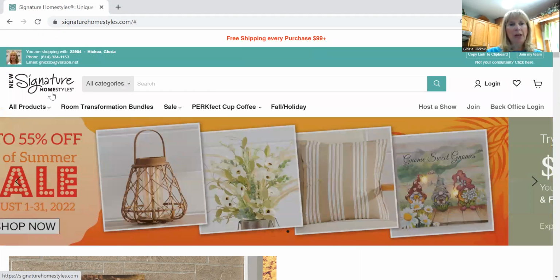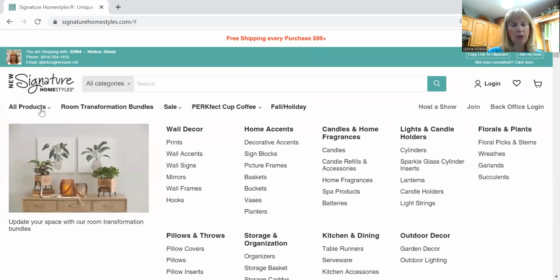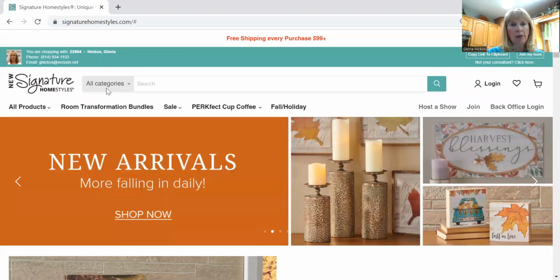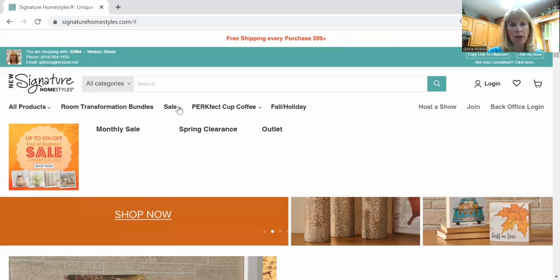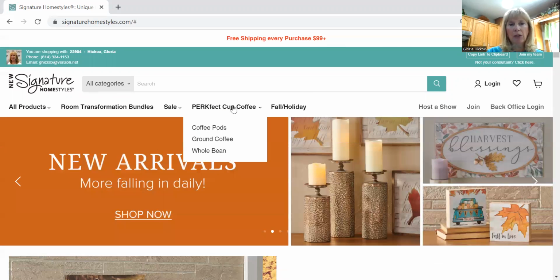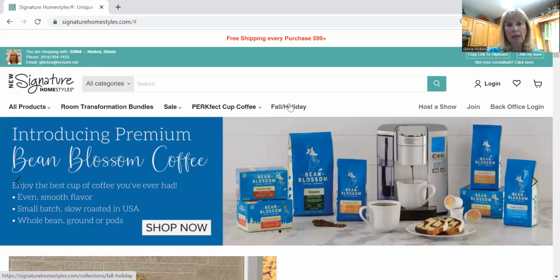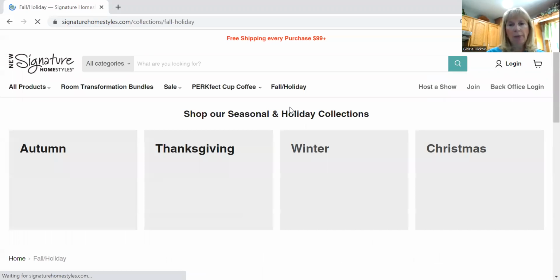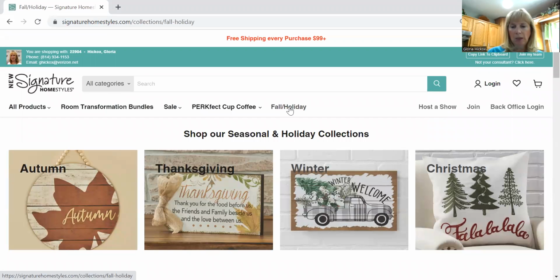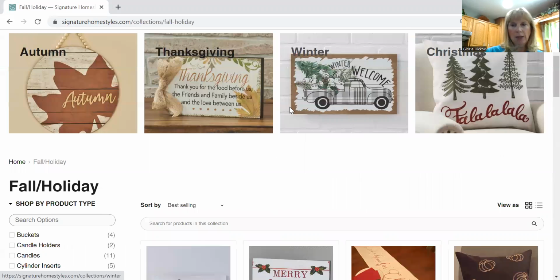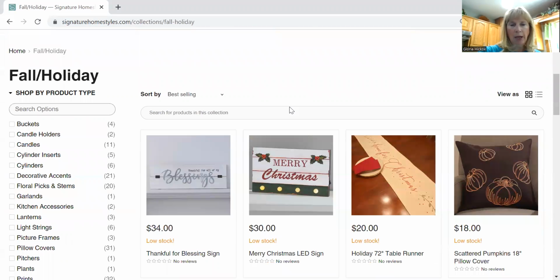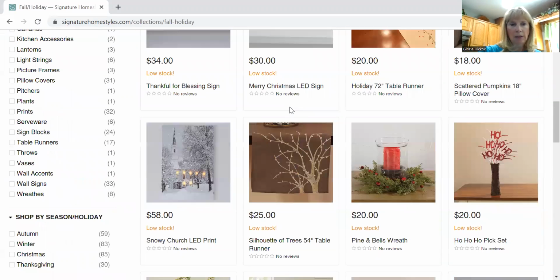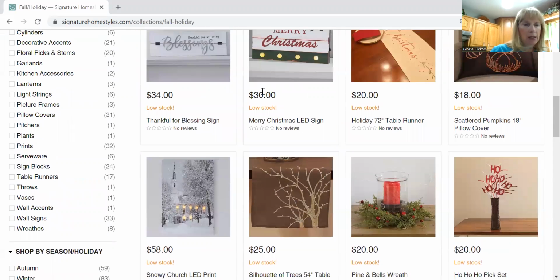All right. Then what you want to do is you can either go to all the product categories, which you can see here. You can look at some sale items if you would like. We've actually pulled the coffee items here and the fall holiday items here. So let's say I want to shop in fall holiday. So I'm going to go ahead and pull that down. If I want to find a print, I'm going to go over here and click on prints.